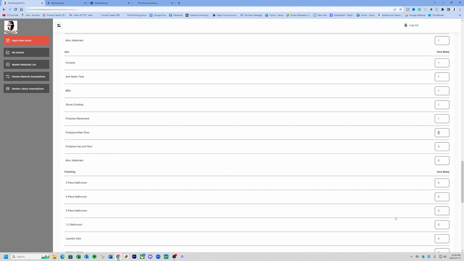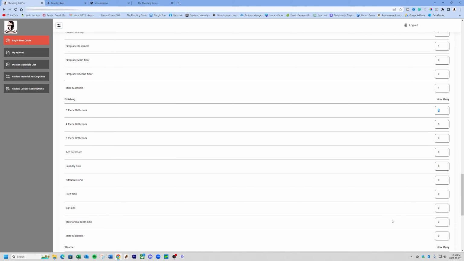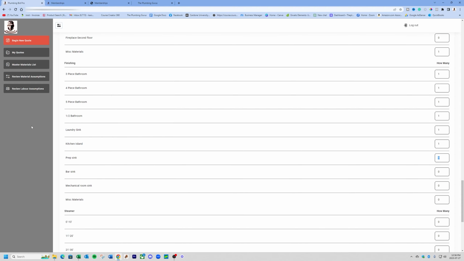And all I'm doing right now is, if I am actually quoting a real job, I'm just looking at a set of blueprints and punching in these fixtures essentially. So then we're skipping through all of this and we're going to do miscellaneous materials. Finishing, we've got a 3-piece, a 4-piece, a 5-piece, a half bath, laundry sink, kitchen. It says kitchen island, but this is just a kitchen sink.